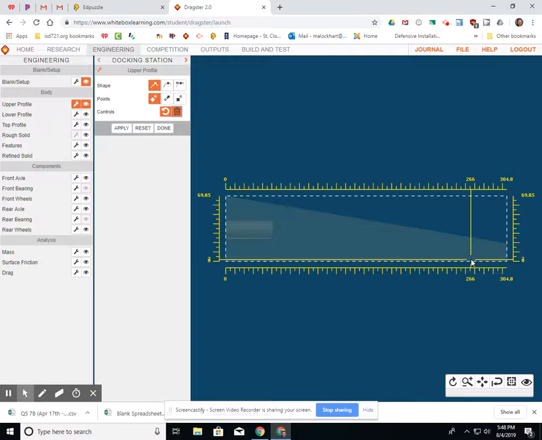So we want to make sure that we're not all the way to the length of it and all the way to the height of our block. So just so you know that. Don't go all the way out to the edge and don't go all the way out to the top here.